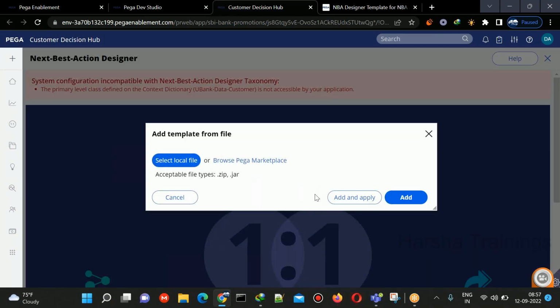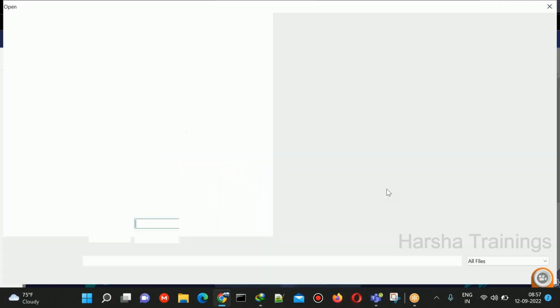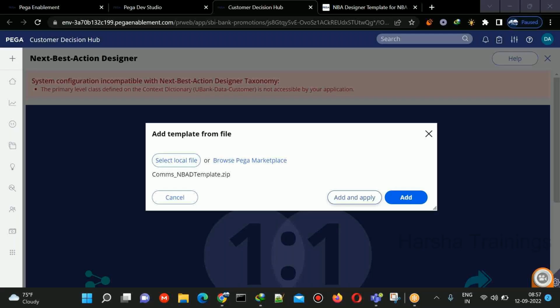You see, previously there is a retail banking template. If you want to use retail banking, you can use it, but you should have the retail banking CAR model, not the communications. If you are using the communications data model, use the communications template only, not the other one. Okay, so just select it from my hard disk. So now I selected the NBAD template. What I will do, I'll just click on add and apply.